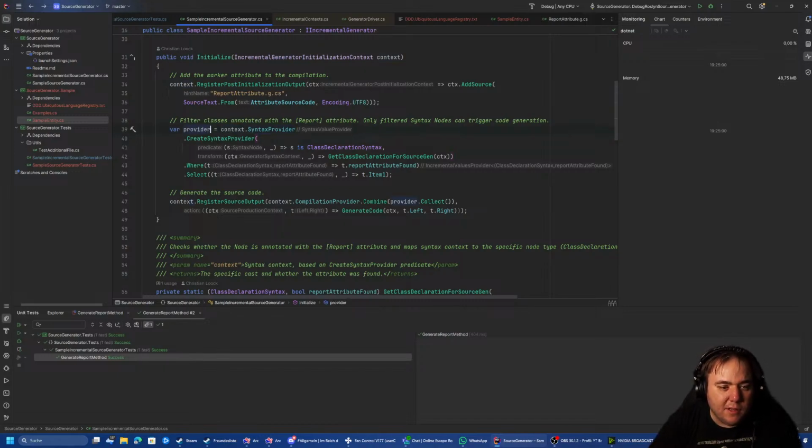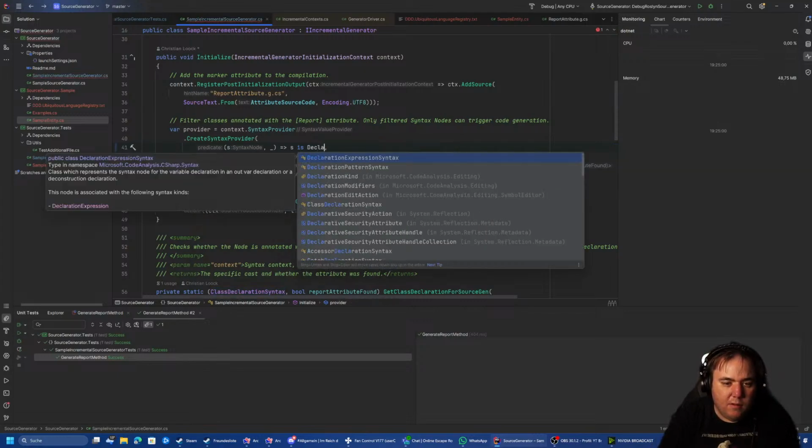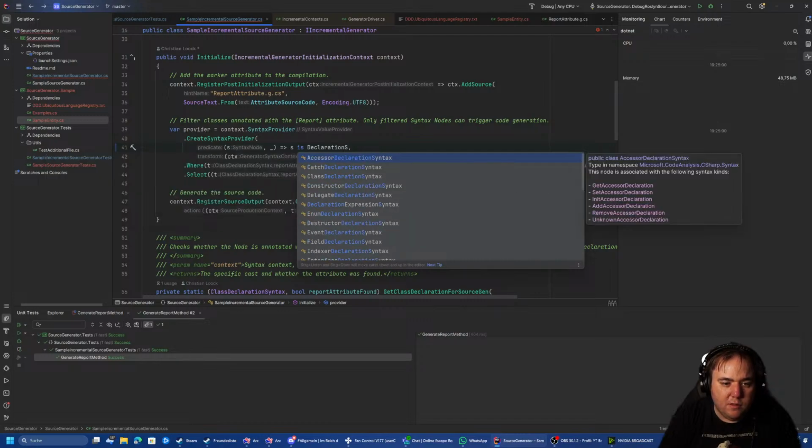Context syntax provider. So context is the incremental generation initialization context. Okay. Then we create a syntax provider. Okay. Then we filter this for class declaration syntax. What else is there, like declaration? Okay, so here we go.